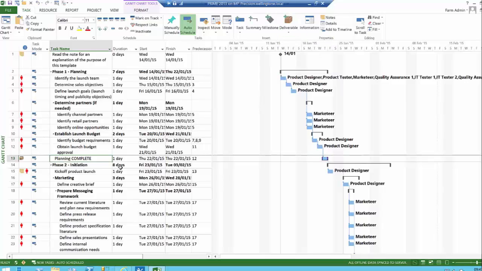Now what that's done, you can see in the indicators column there's a little icon there and it says the task is linked to a deliverable. It's like a little box. I like to think of it as the present, it's giving something. You can see there's also a little indicator over here on the Gantt chart.